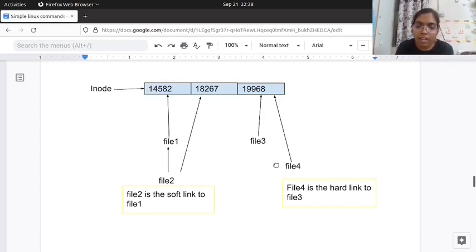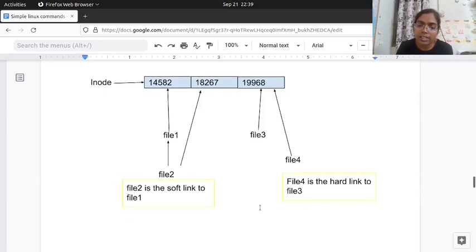In case of a hard link, file 3 is the original file which is pointing to the inode number 19968, and file 4 is a hard link to file 3, and since it is a hard link, it will point to the same inode number, which is the location of the content of that file. So in case we delete file 3, which is the original file of the hard link, file 4 will preserve the content of that file. That's why it is a hard link.